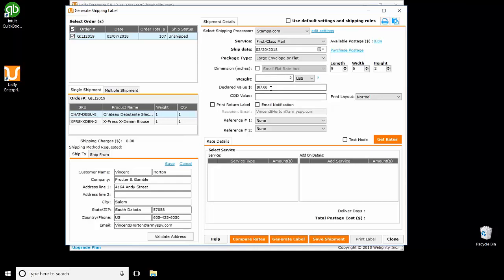These are some additional options if you want to declare value. Each one of these options, in terms of the weight and stuff like that, depends on the shipping processor. So if you have a particular shipping processor that you're using, you'll see something slightly different. This is the interface for Stamps.